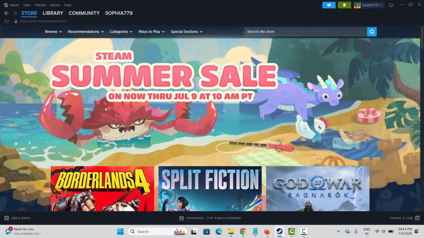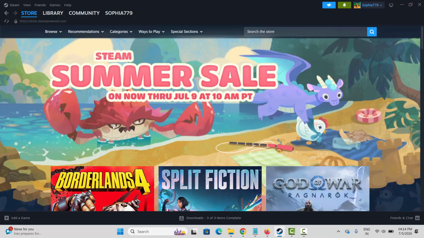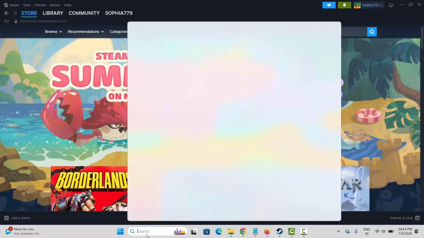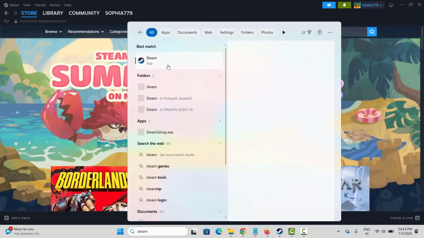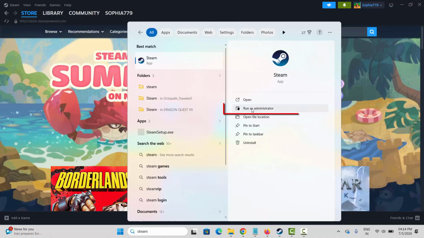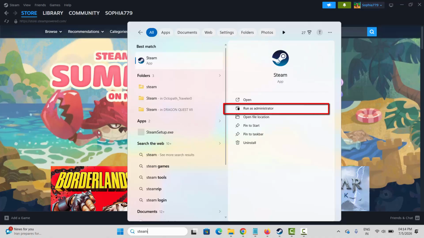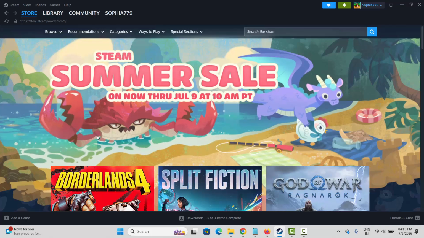Or you can also run Steam as administrator. For that you have to go to the search option. Now search for Steam over here, and here you will find run as administrator. Simply click on it, and after that check if the error you are coming across is resolved or not.